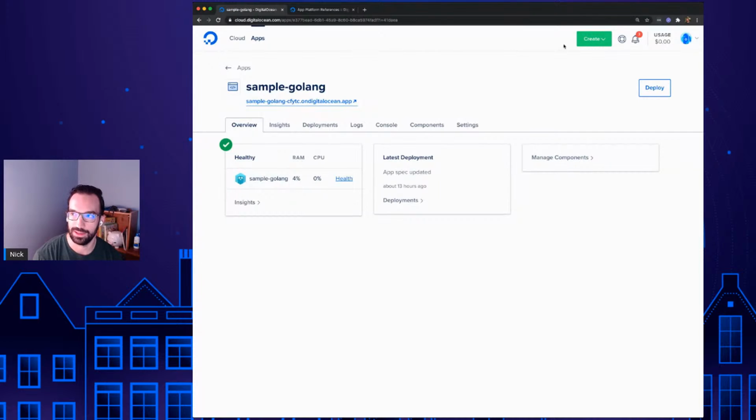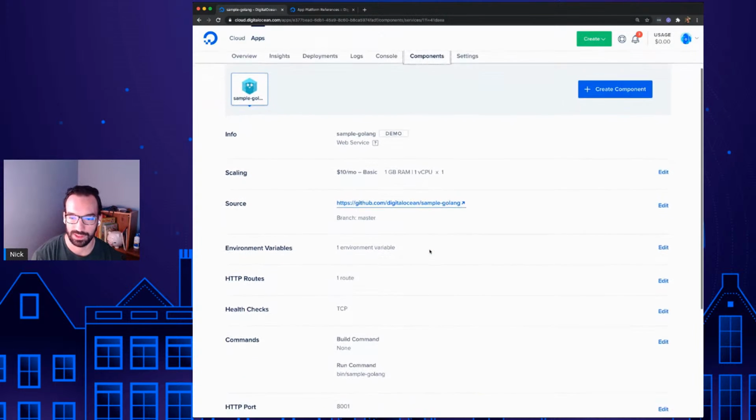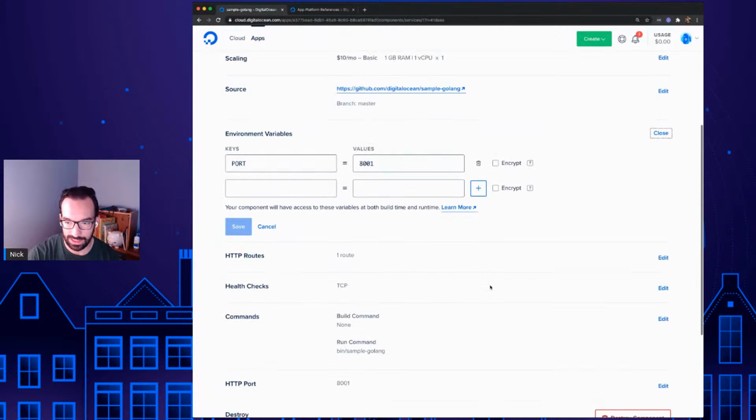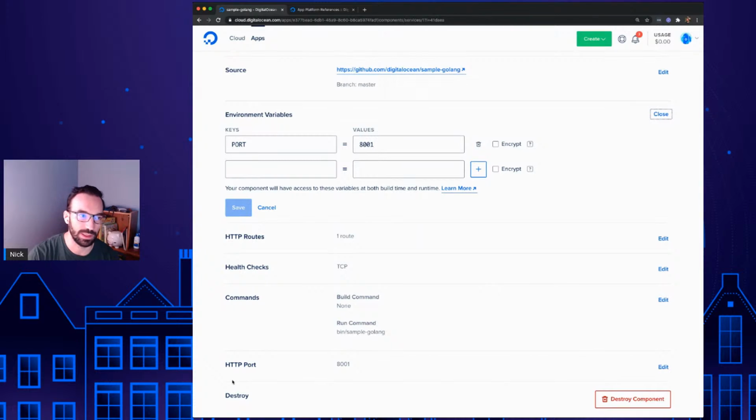So I'll jump over to that. And one of the things I want to look at is the components section. If you've ever been in here, you can see there's a bunch of different settings, but we can see the environment variable that we set, and we can also see the HTTP port that we had configured previously.